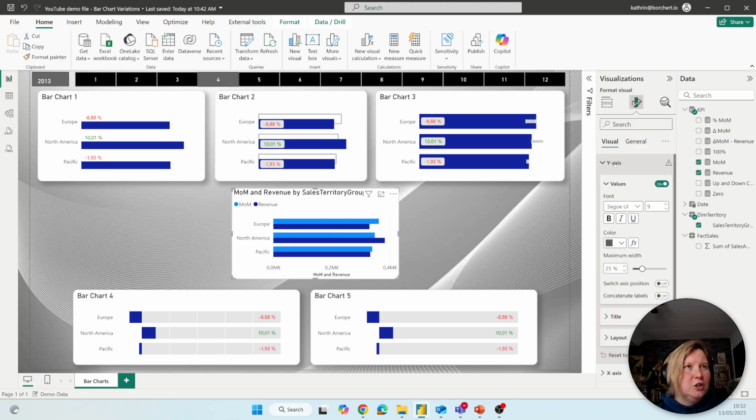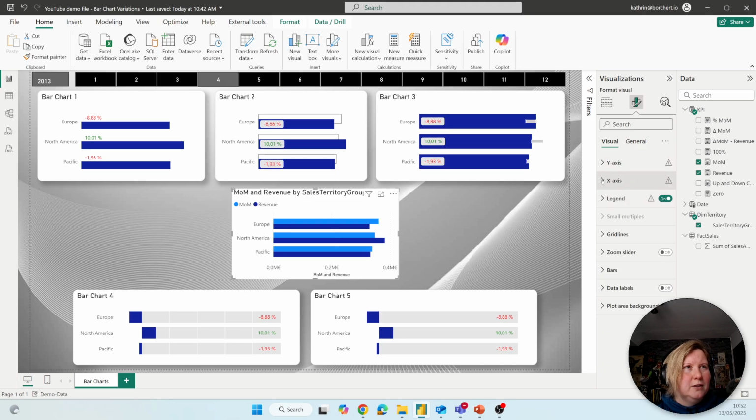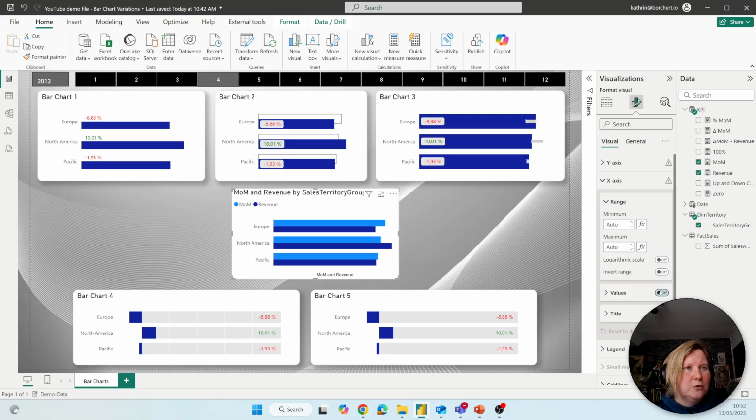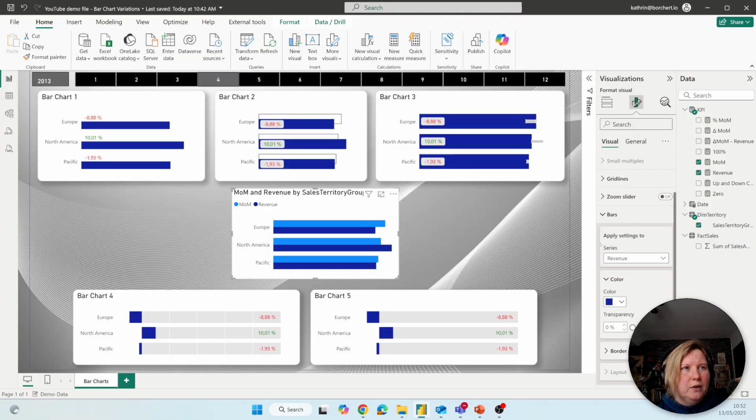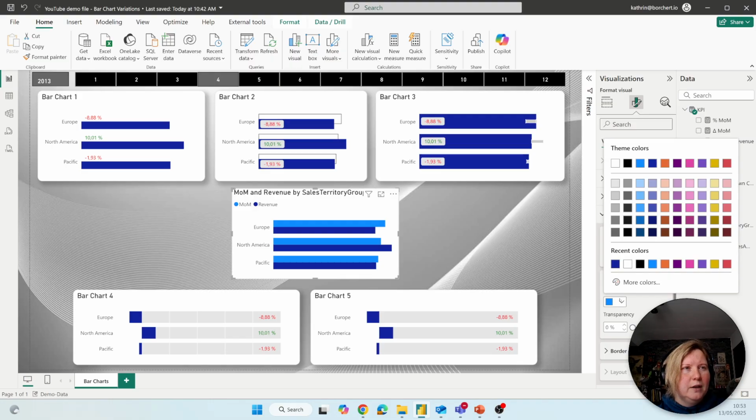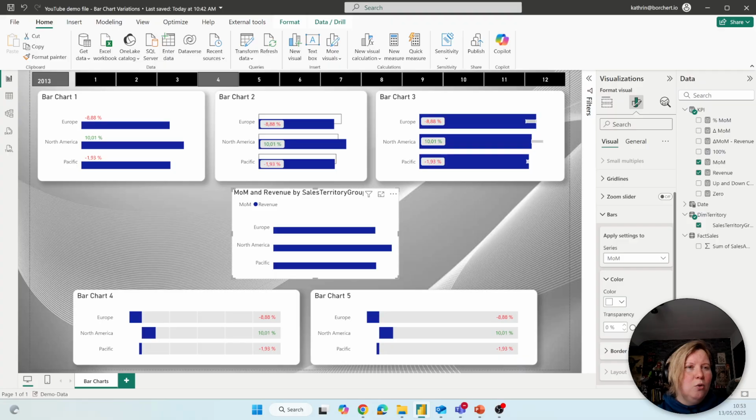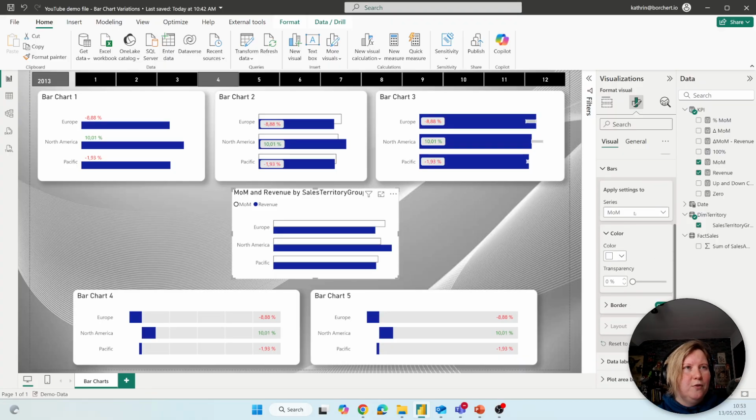So we change here, we switch off the title. In the X-axis, we switch off the value and the title. And then we go again to the bars. We open the series above. We have first the revenue, which is dark blue, which is okay. And then we open the month over month. And we say here again it is white. But now we add a border. So now we see, oh, we have a border.